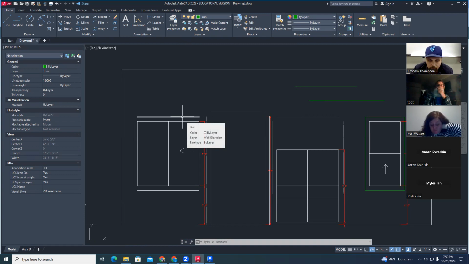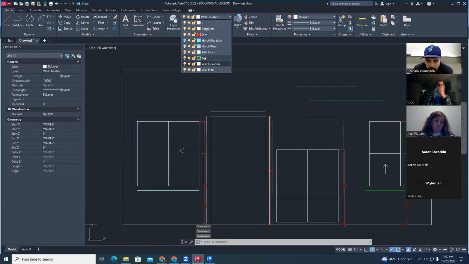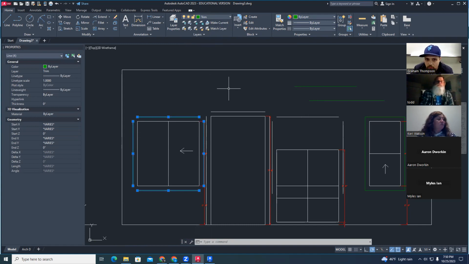So what I did is I went ahead and just selected these 4 lines and then physically changed the layer and said, hey, I want this to be on the trim layer. Right.